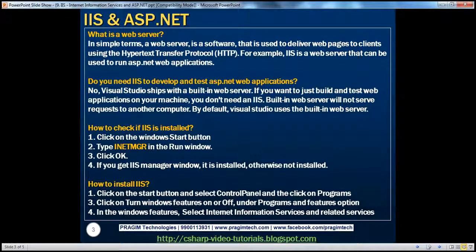So do you really need IIS to develop and test ASP.NET web applications? No, because Visual Studio ships with a built-in web server. If you want to just build and test web applications on your local machine, you don't really need IIS on your machine. Okay, but then keep in mind the downside of using the built-in Visual Studio Development Server is that this server will not be able to serve requests to another computer.